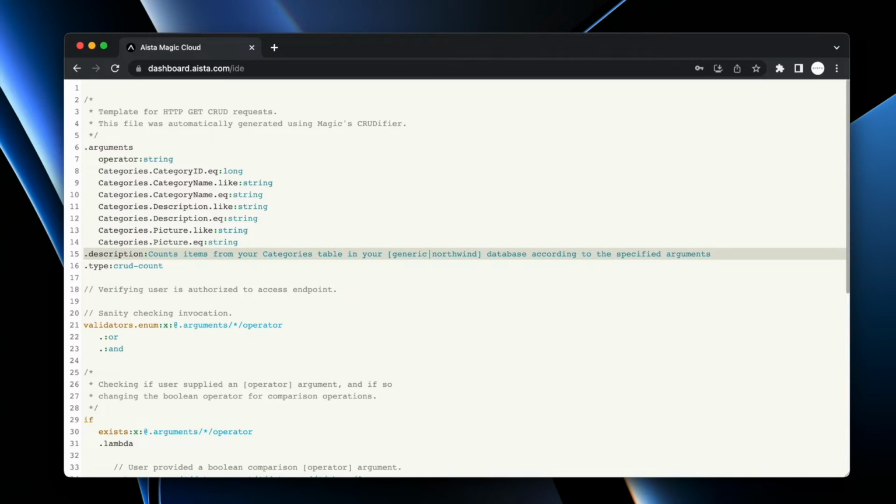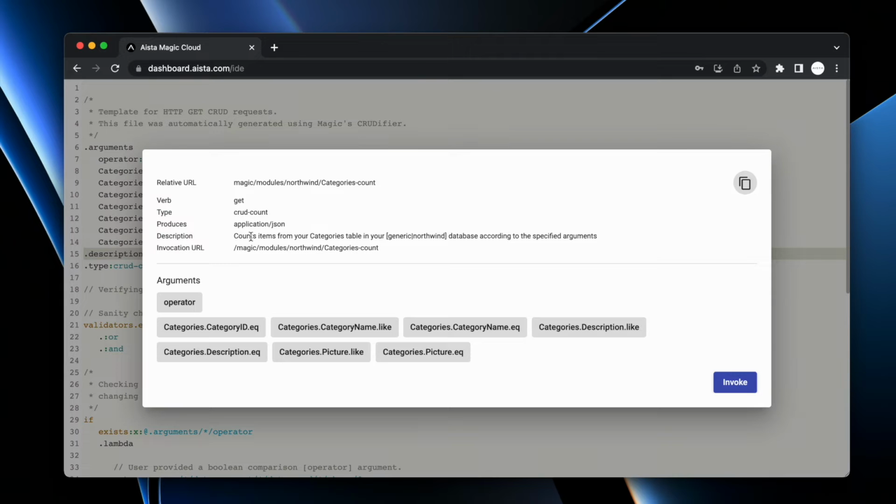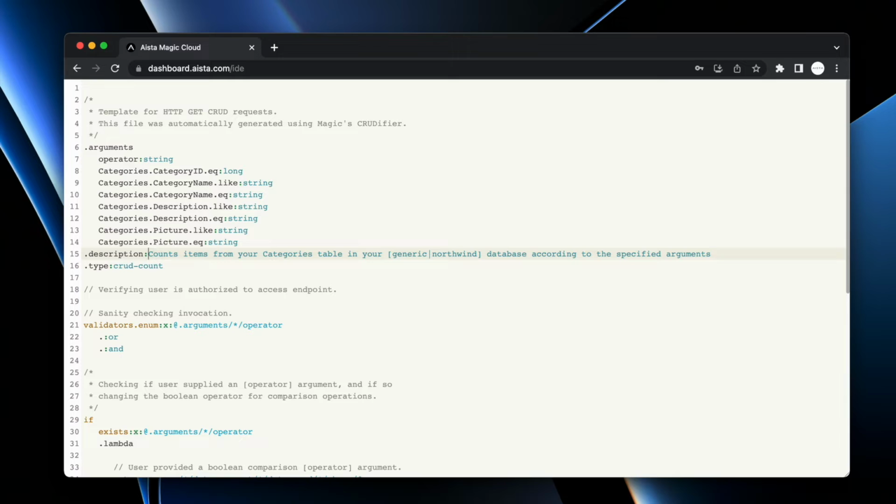Then you see it has a dot description. This is metadata. You can see it here. Description counts items from your... counts items from your... Then it's a type CRUD count.